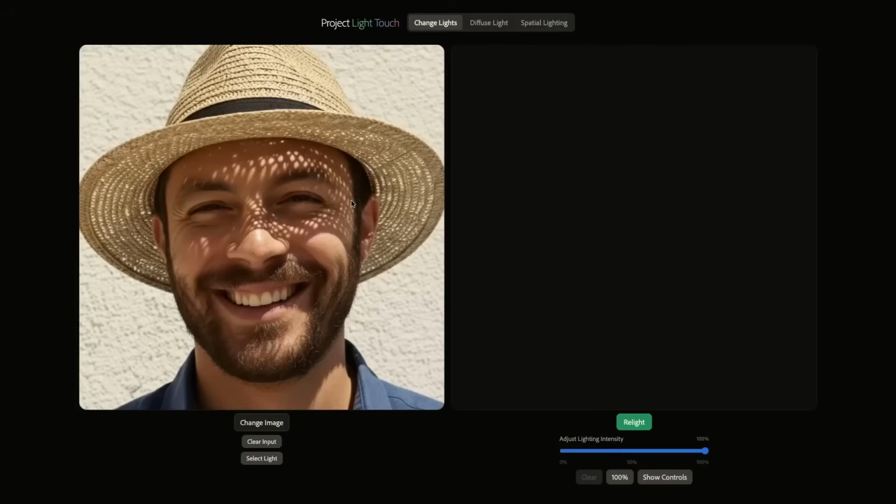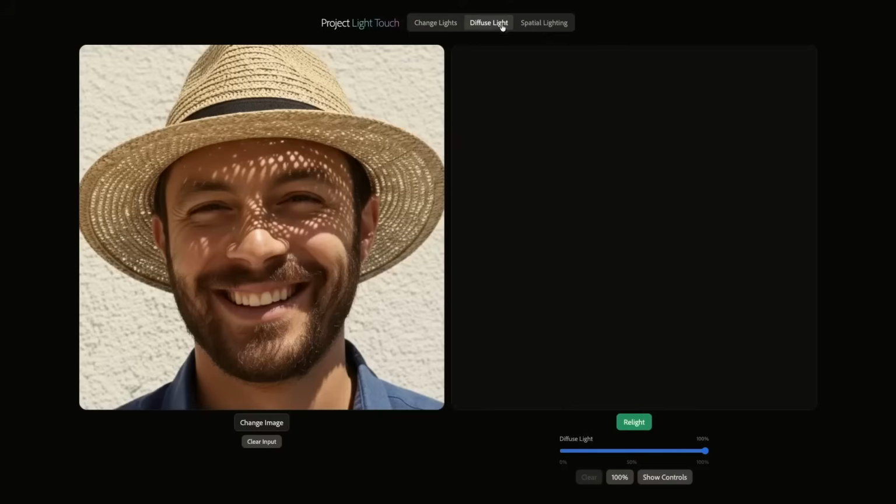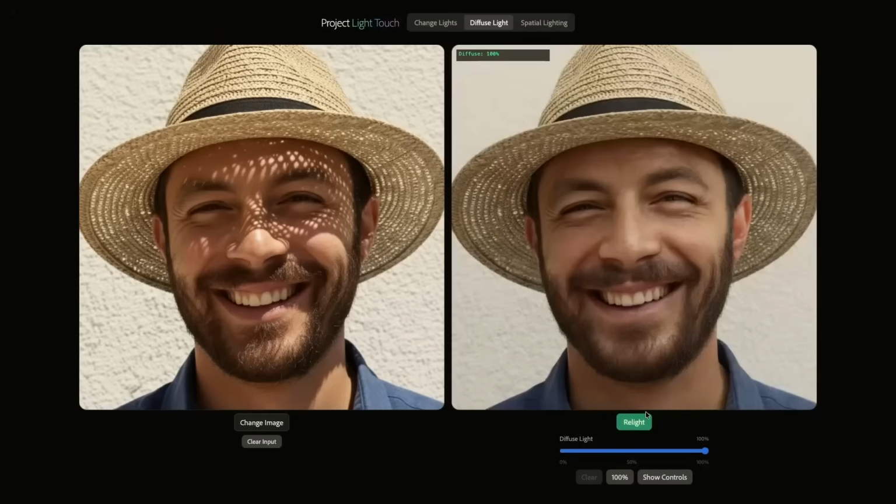The second mode, which is available with Project Light Touch, is the diffuse light. So in various instances, you might have light peeking through a surface, and in this case, we do have a man putting on a sun hat. Of course, we see hat shadows, and in several instances, you might want to just reduce the intensity of the shadows or possibly get rid of the whole sun peeking through, and that is where the diffuse light with Project Light Touch comes in handy. And with that, you can process the image and automatically it is going to relight the overall image. And for what it is, you can also use the adjustment slider and adjust the light effect on the image itself.